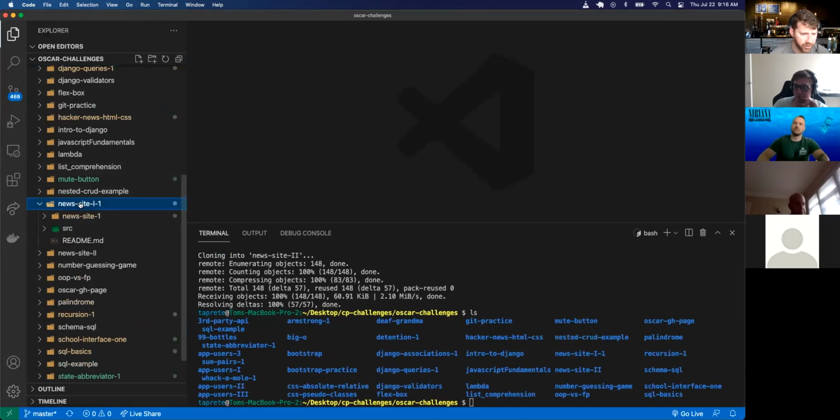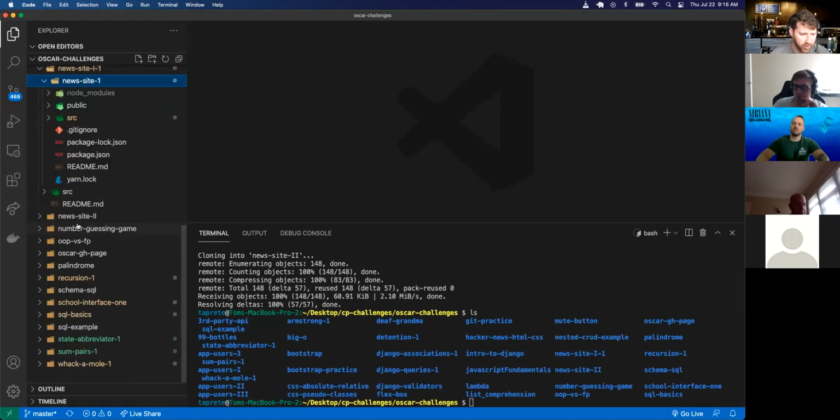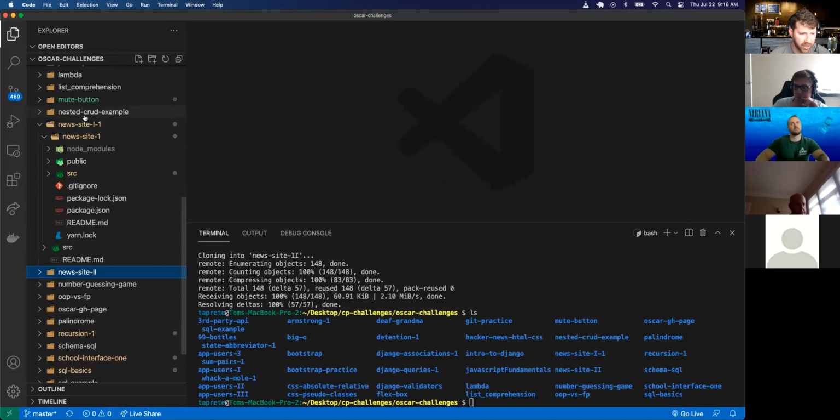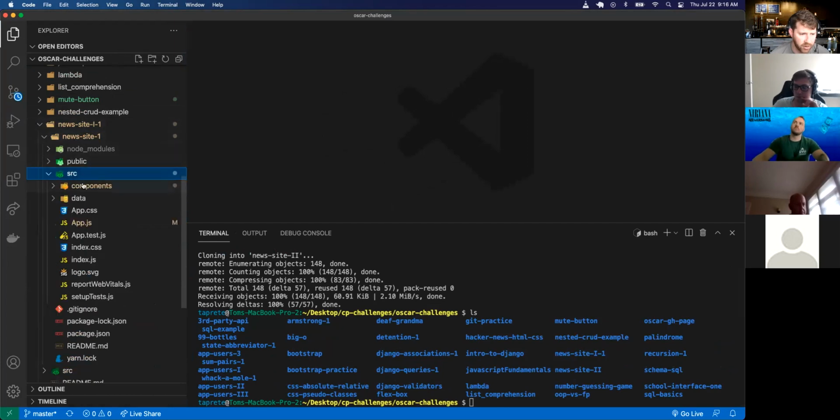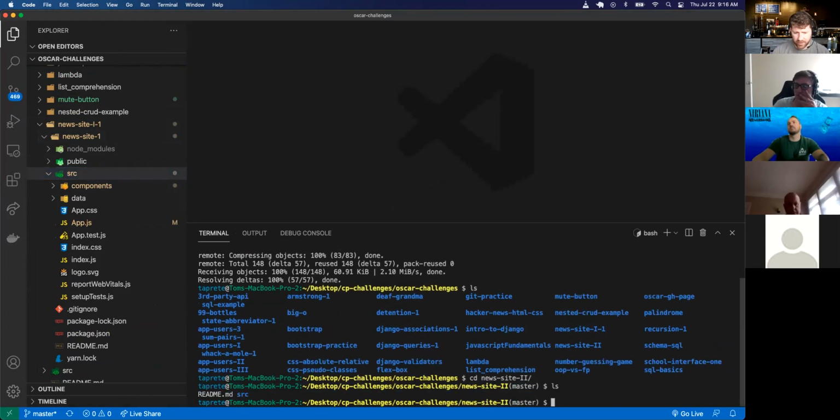Where's my new site? So here's my new site 1, new site 1, new site 2. Yeah, I'm going to copy over the components from there. But first, what I'm going to do is list everything out. I'm going to go ahead and create a brand new React app by doing npx create-react-app and call it news site 2.